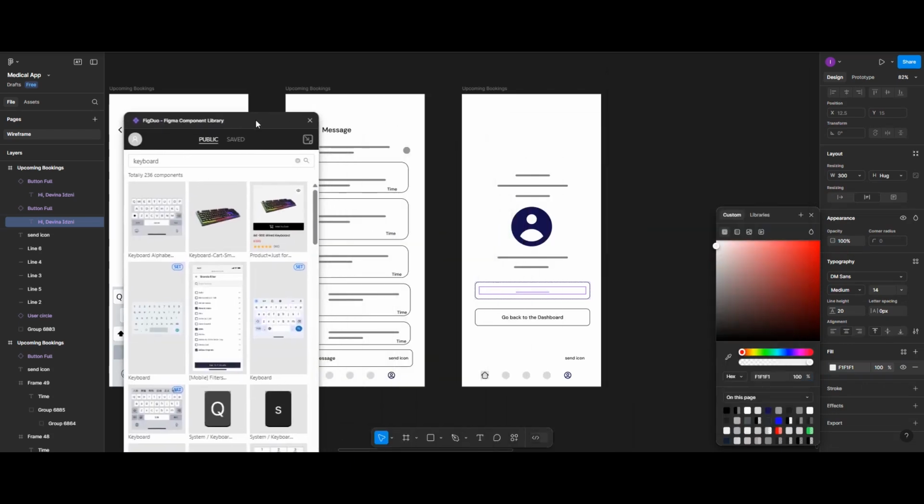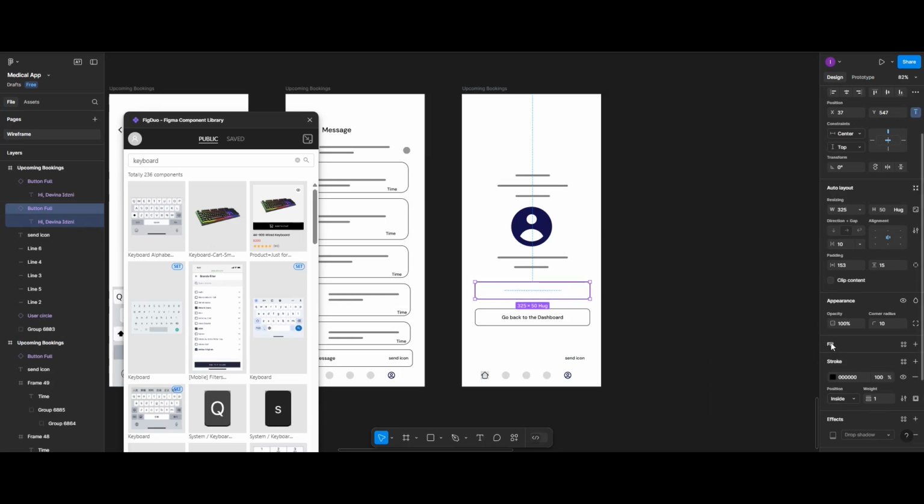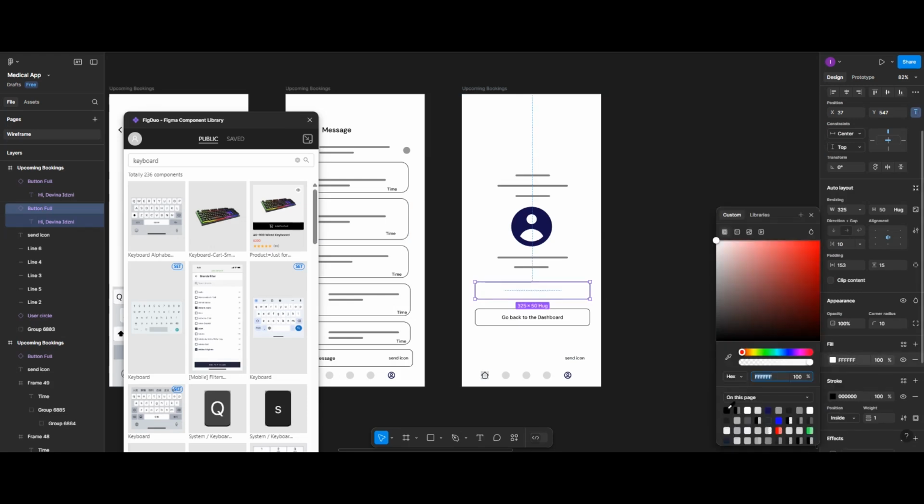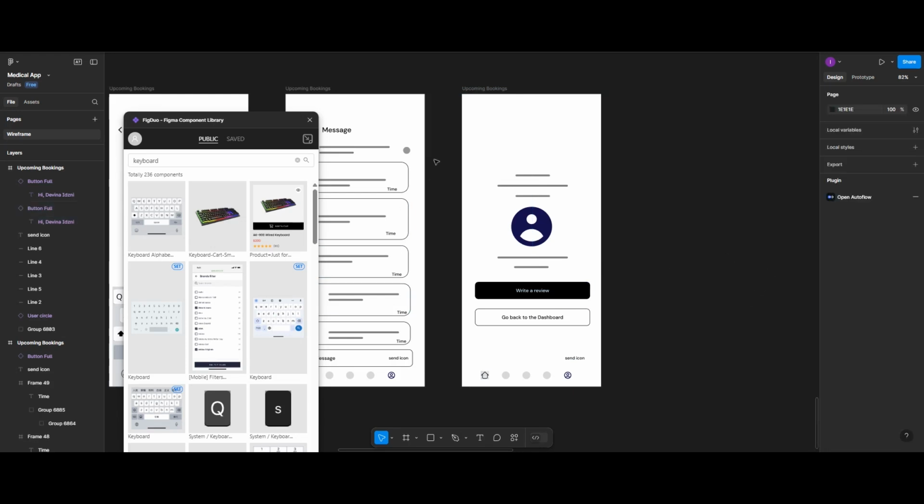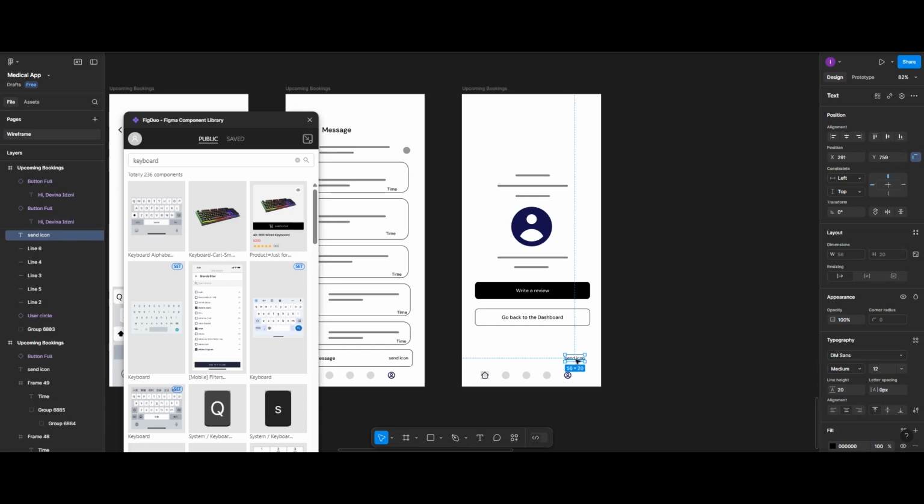Let me take this to the side. Excuse me. My button should align to the left. So we'll have that, and this send icon, delete it.